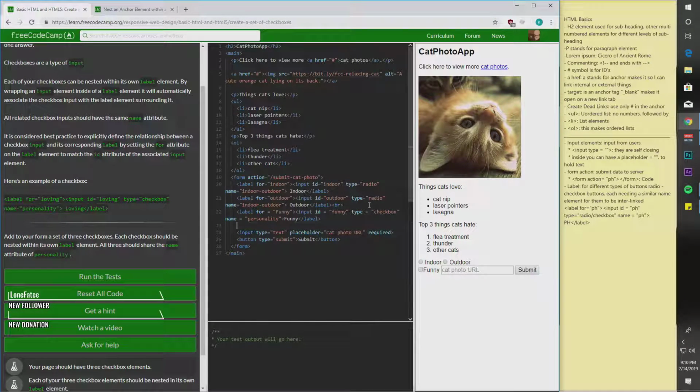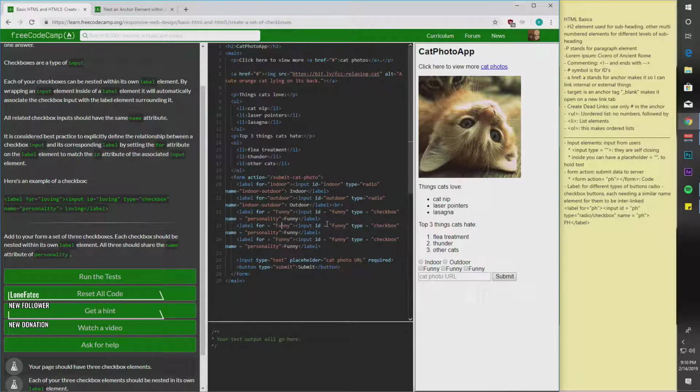Next label. Just make a bunch of these. Funny. Serious.